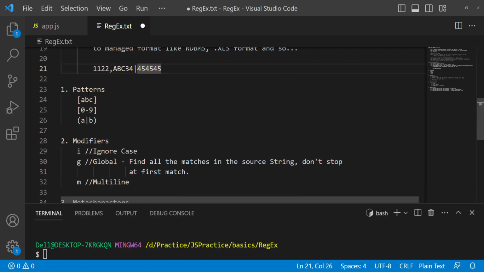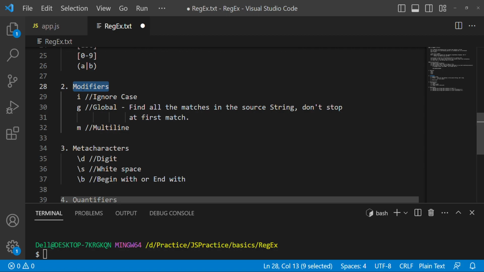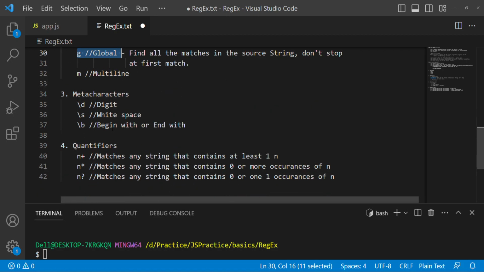It has something called patterns and modifiers. You can see this pattern is matching ABC, finding the characters matching ABC, finding a character which belongs to a digit, finding a character which is just A or B. These are patterns. We will talk more about these patterns. These are modifiers. Modifiers are basically ignoring the case, finding the data globally, not just the first match. We also have something called metacharacters and quantifiers. We will talk in detail and see the examples in the next video.